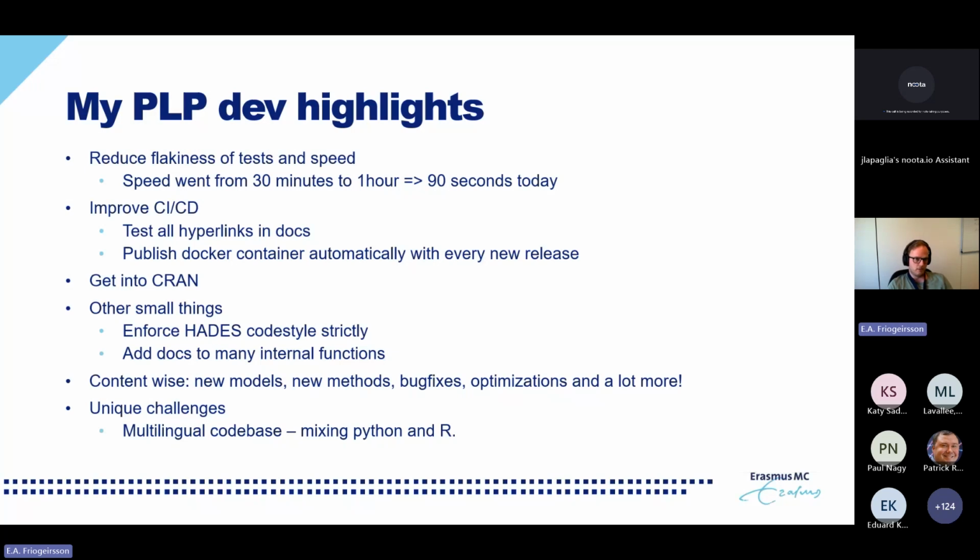I also recently, actually last week for PLP, but a bit longer ago for DeepPLP, started to publish Docker containers automatically with every tagged release on GitHub. The containers are built and tested, and only if they pass the test are they published. We also got PLP into CRAN, which is a huge thing for us because of accessibility of our packages. Our users usually install packages from CRAN, and in some secure environments, that's actually the only way you can install packages in R. And yeah, a bunch of other things.